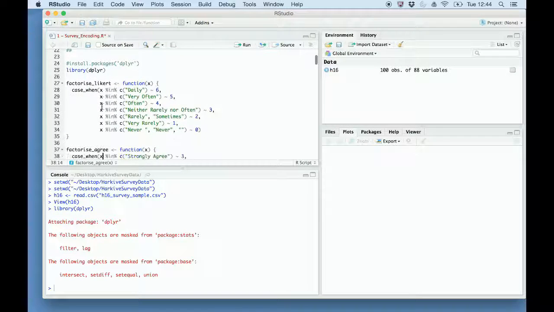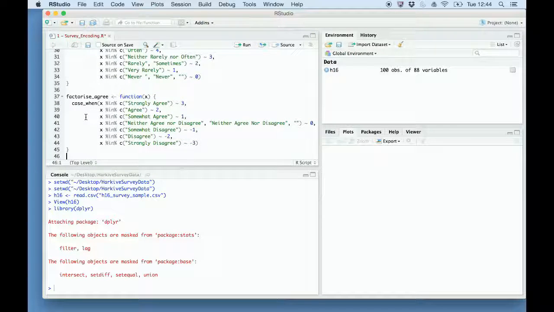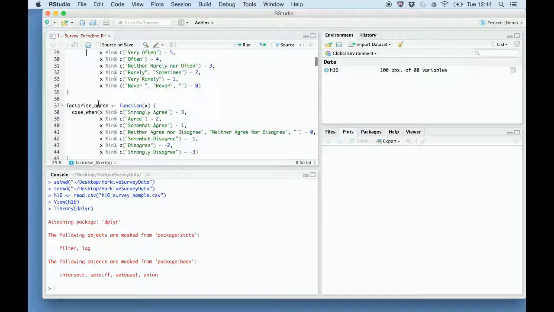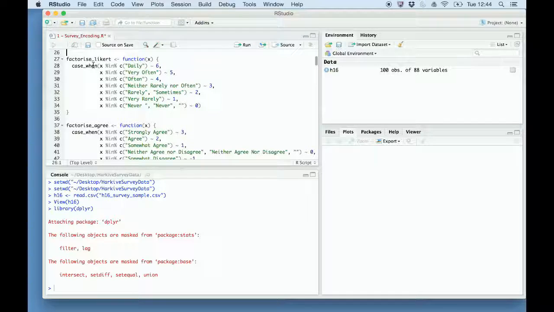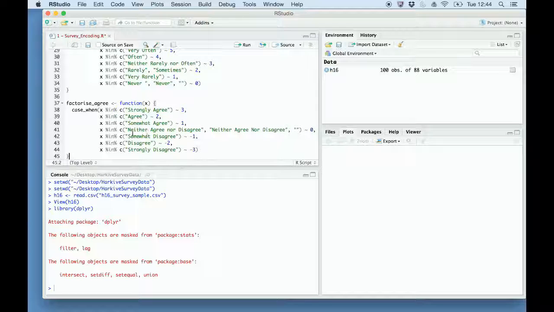Now I've created a function here which matches strings of text, and when it matches a string of text, it will convert it to a numeric value. So we can see here that responses to questions that were daily, very often, and so on, I've given values of 6, 5, 4, 3, 2, 1, 0. Likewise, if it was a question that asked whether people strongly agree or disagree, there's another function here which is exactly the same, but it's got a different name, and again, it's converting text into numeric values.